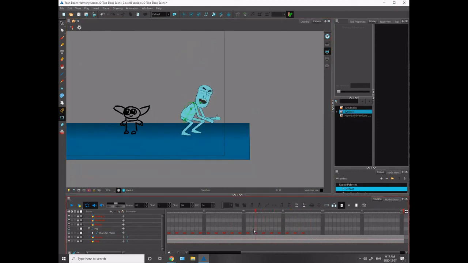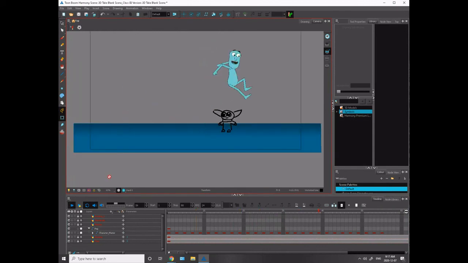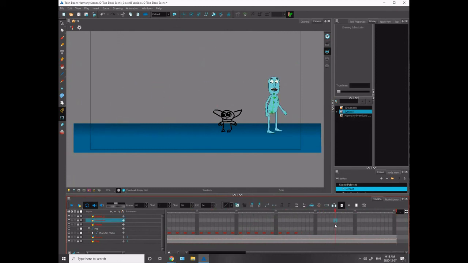Did that work? Let's find out. It's maybe too subtle. You can see it on the rightmost arm. I think the leftmost arm didn't work too well. I can probably do better on that one.